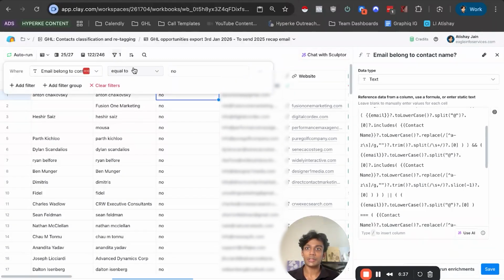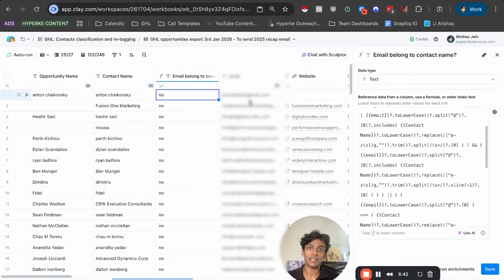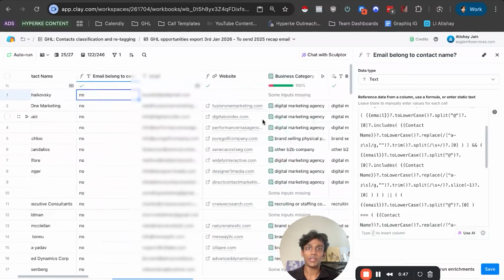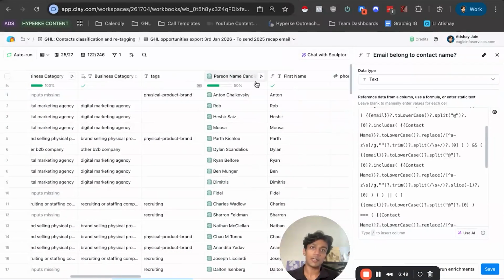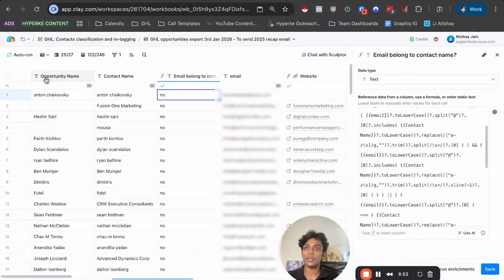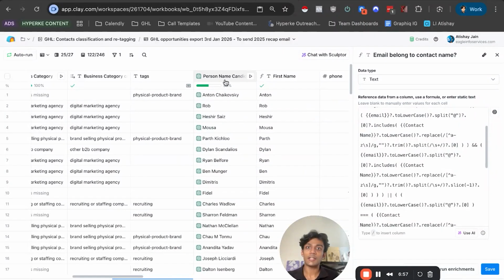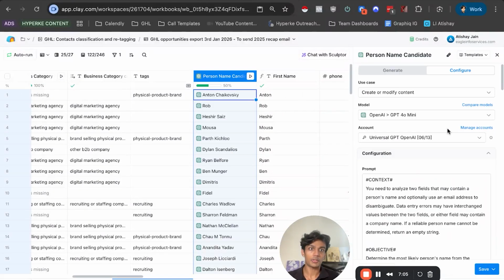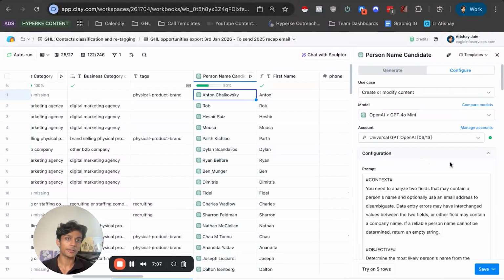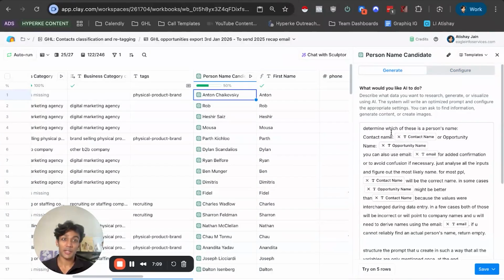Then I applied a filter here where for all the rows where the email address did not belong to the contact. And for these rows, only for these rows, we will create an AI column and feed it opportunity name, contact name, and email address, along with a few examples. And then we ask the AI column to figure out the most likely name for that prospect. So I'm going to show you this column as well, just so you can replicate it later. In the generate section, I just explained what I wanted to do.